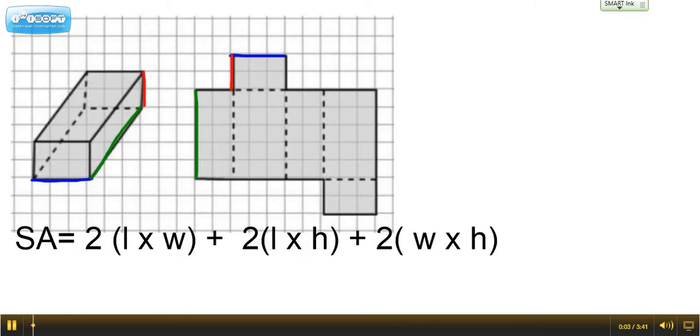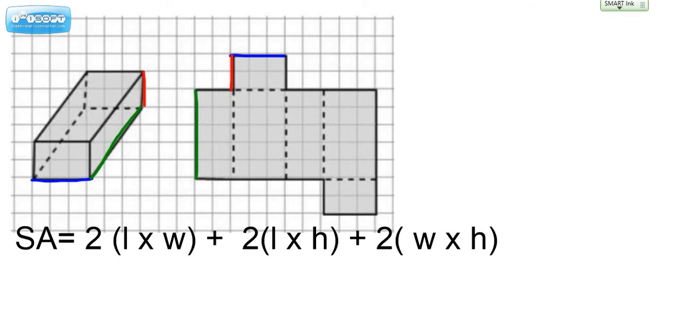We're taking a look at a question that's asking you to find the surface area using the net. Now we have two options. Option one is to just work out the surface area on the grid itself. Option two is to figure out what the dimensions are and apply it to the surface area formula for a rectangular prism. So let's explore that option.